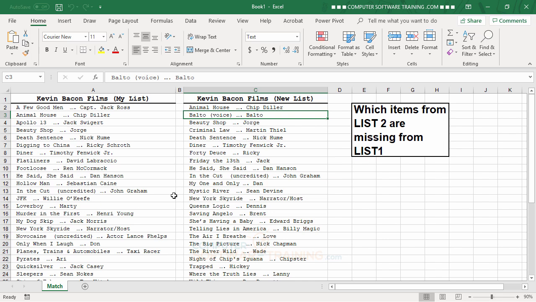But the point of the matter is we just want to see, comparing the two lists, which ones are missing from this list. In other words, what ones should we have that are in here that are not in here? So how do we do that?